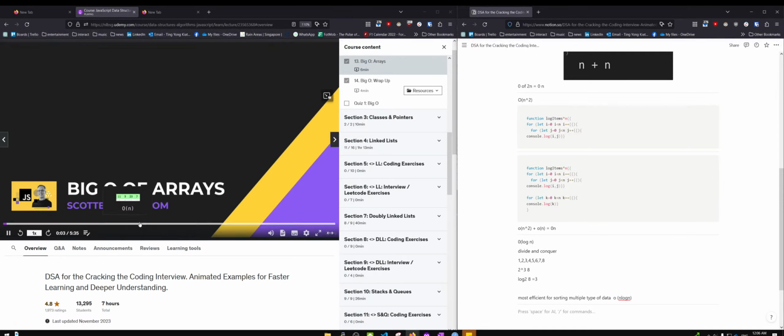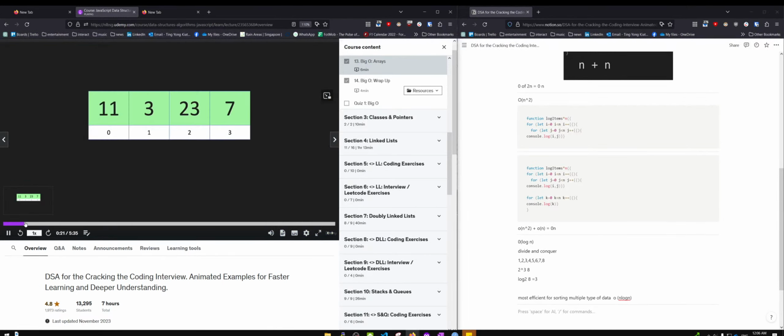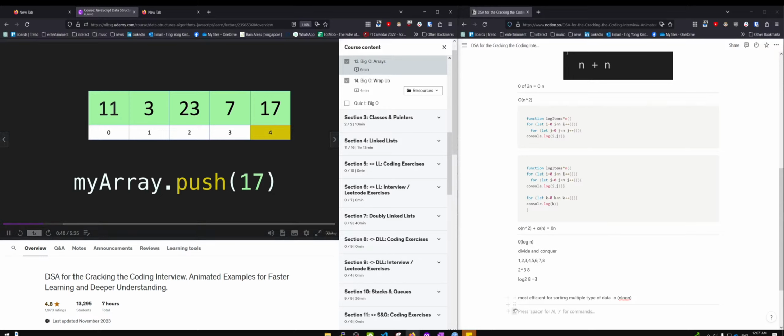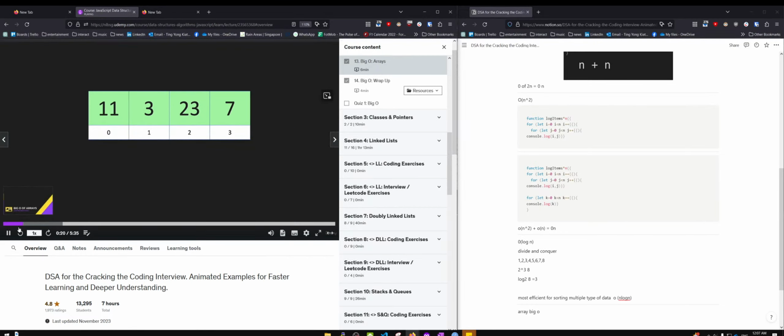So now we're going to talk about the big O of arrays. And it's important to understand the big O of arrays. Push and pop are both O of 1 operations. The important thing here is that we do not have to reindex this or this or this, all important for explaining the big O of arrays.